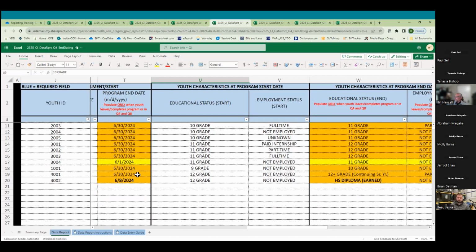I would also draw your attention to the 2 youth that were added in Q4. Both of them were in 12th grade. The status here shows me that one is continuing their education and that one graduated.